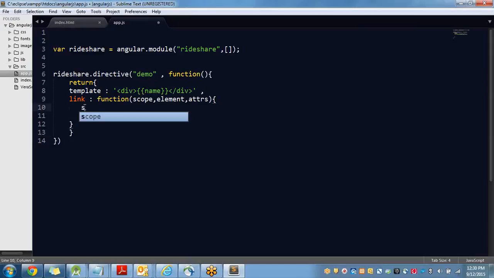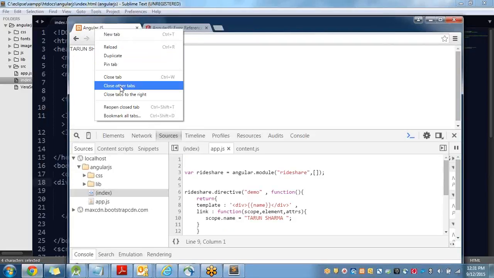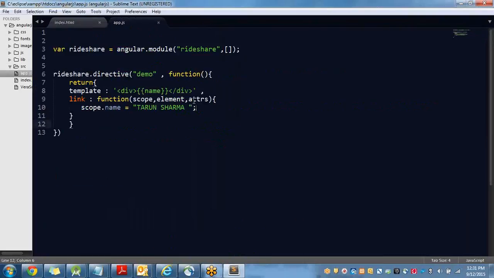In the scope, I will assign some value to scope.name, and let's see what the output will be. Here I'm assigning some value to the name, and I'm printing that in the template. Template is my first argument. By default it is an attribute directive, so you just need to define the demo here. This is my index.html demo. The output will be like this. I got Tarun Sharma.